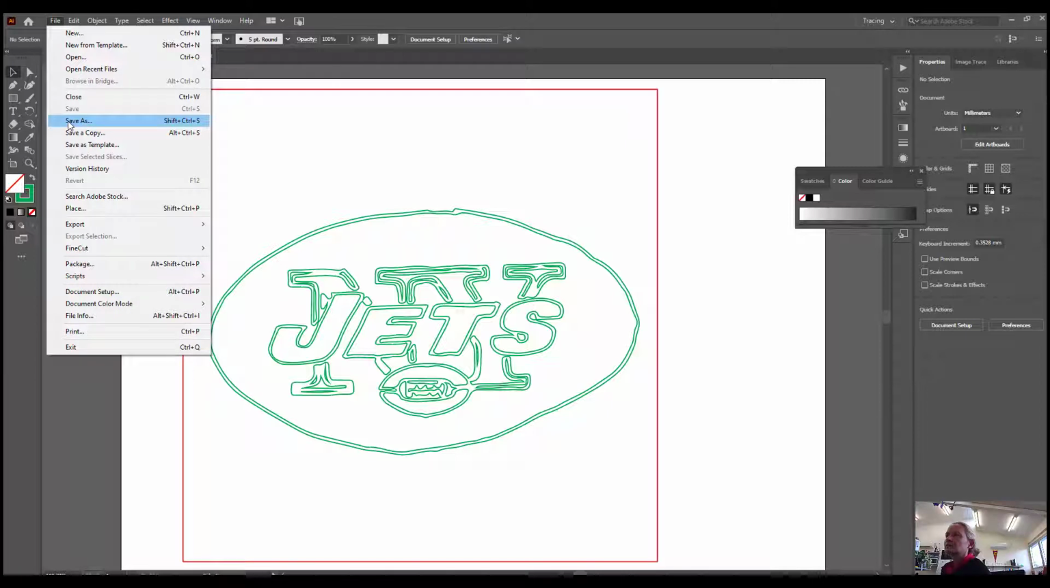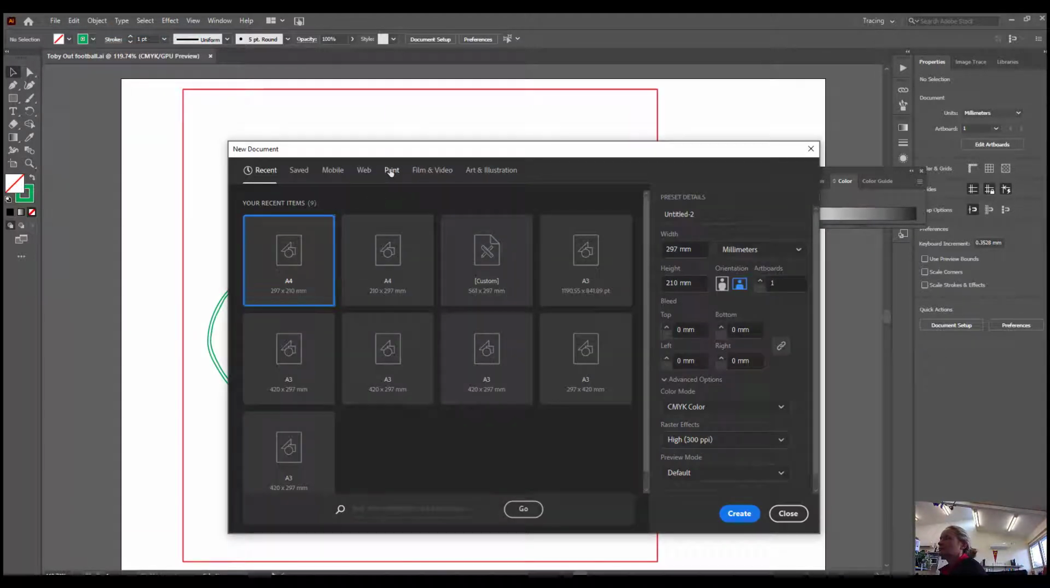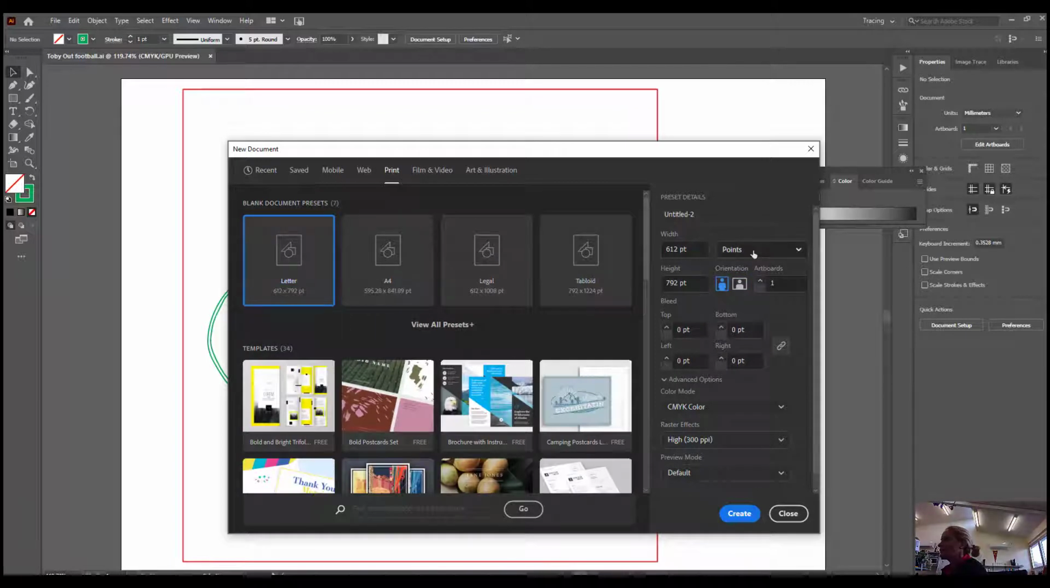So to start the new document, we're going to go New, Print, A4, millimeters. Oh, I'm not going to get out of assembly. Landscape, and Create.